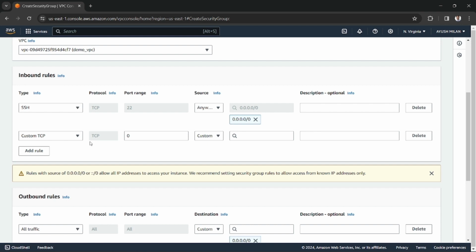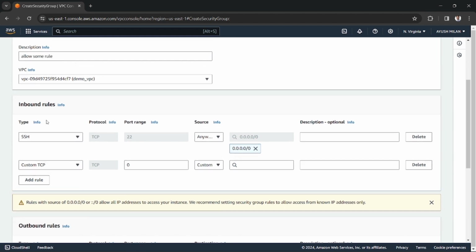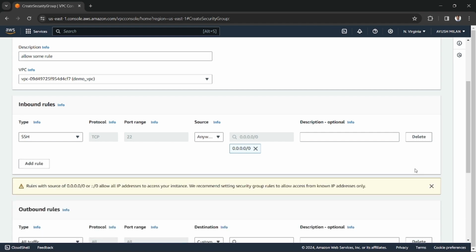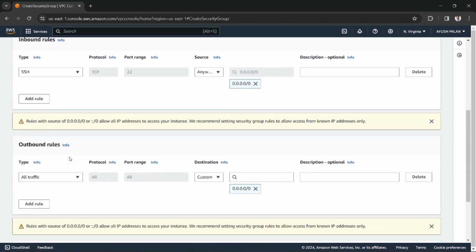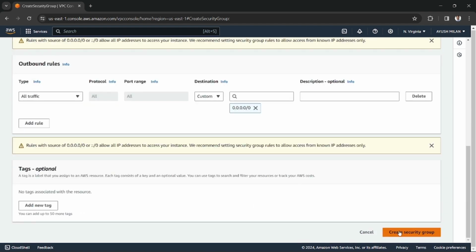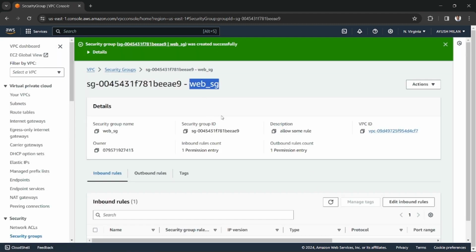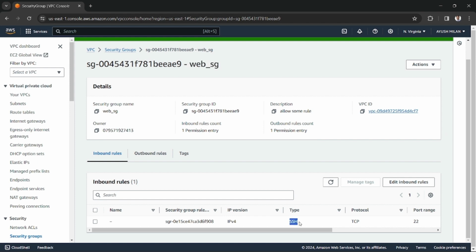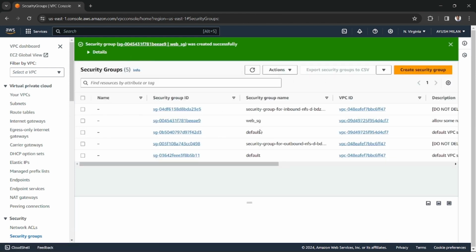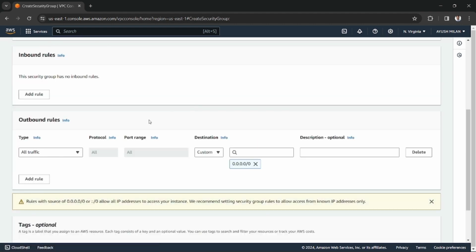Okay, next, if we want to add some other ports we can, but for now we are happy with this SSH port. Just delete that and click create security group. It will create a security group WebSG with the inbound rule of the SSH port. And let me create another security group with the same configuration for the database one.